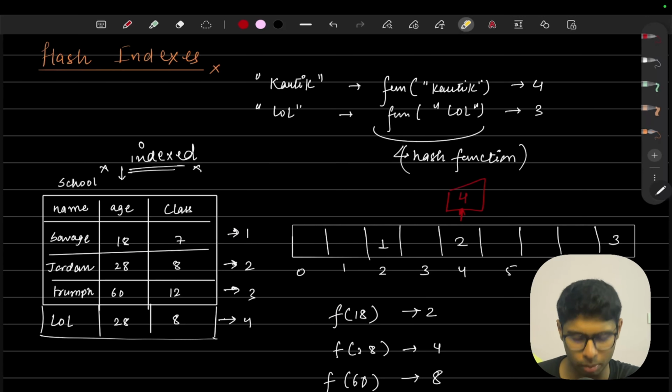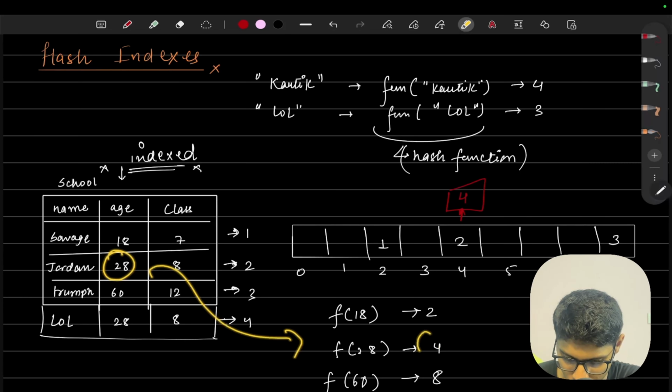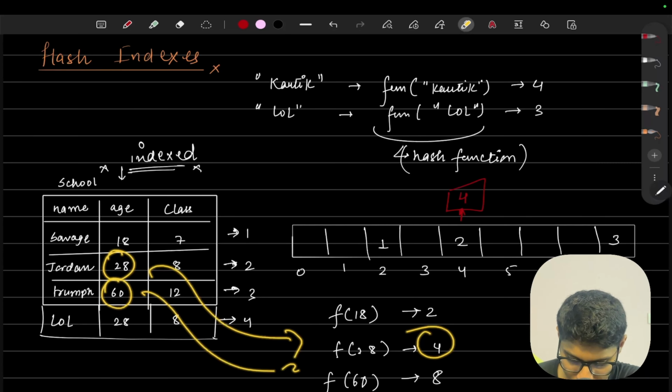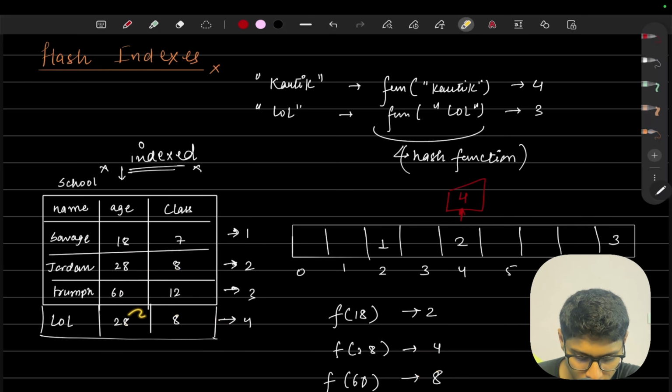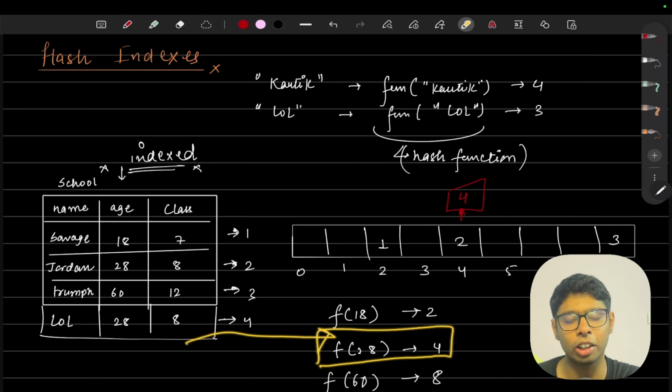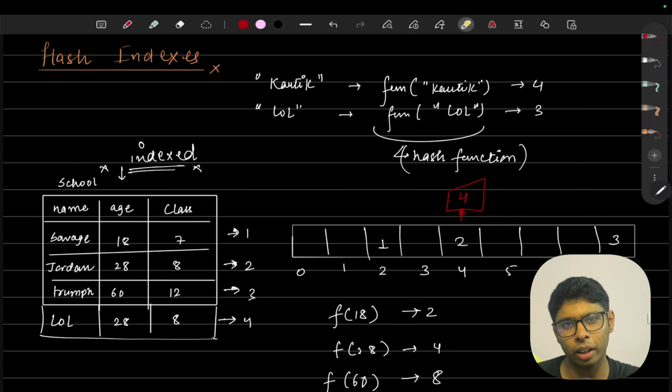It can return some checksum as well. Let's say again I pass 28, it is going to return me a value 4. If I pass 60, it returns me a value 8. And if I pass 28 again, see, Jordan in the second row has the age 28, and again the lol student also has the age 28. Then they both are passed into the hash function and return the value 4. This is known as our hash function.